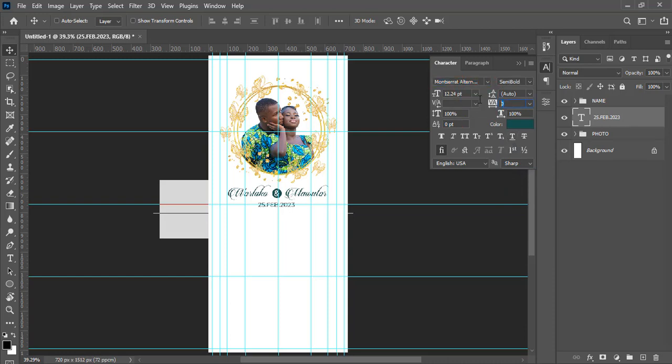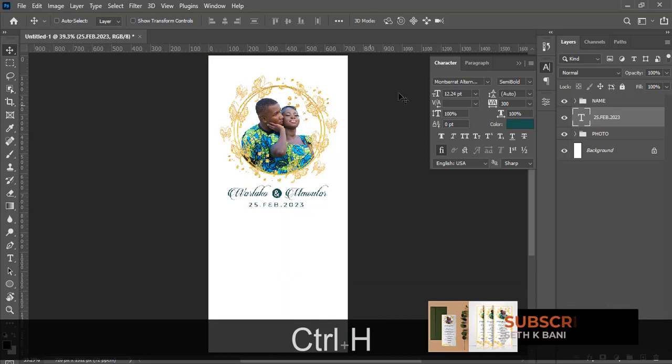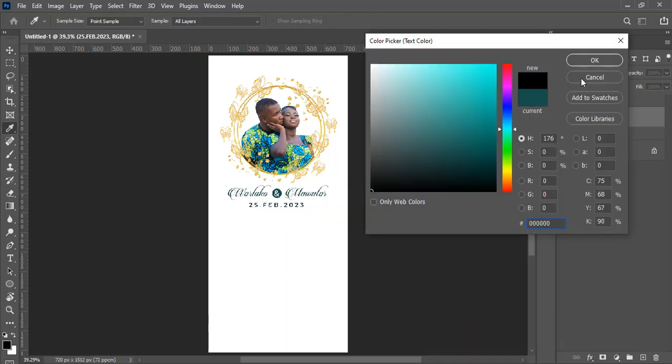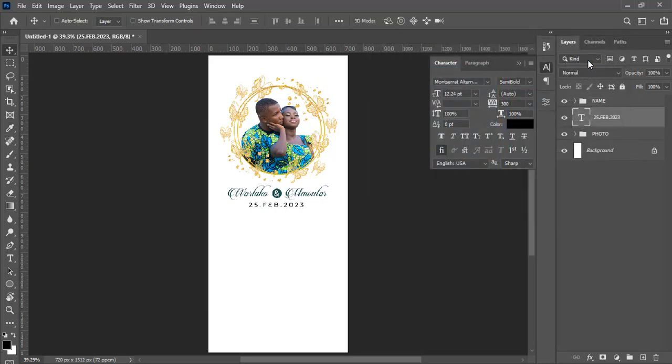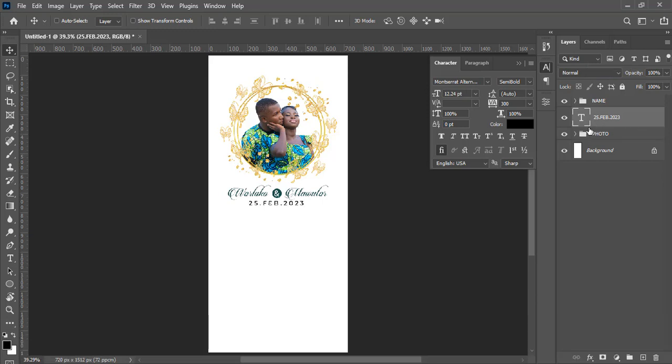And then over here on the track, we want to give it a very big space, so let's give it 300. And then I also think that the color is not really standing out. Let's give it color black. Let's see, I feel like black is standing out. Okay, so let's drag it up a little bit, and that is it. Now we also want to drag it into the name because it's one group.